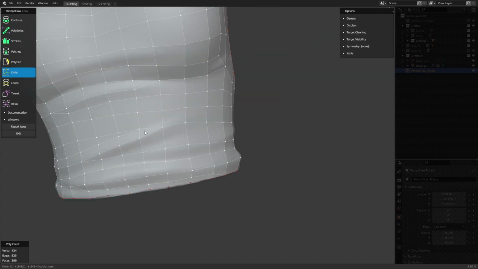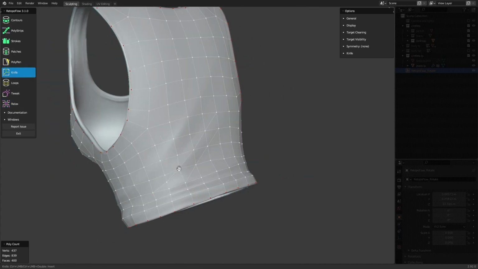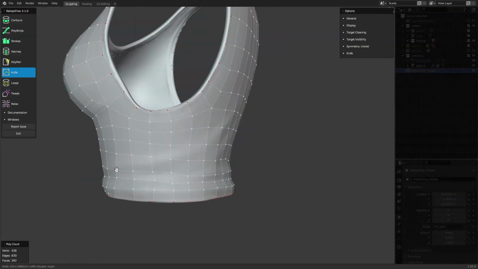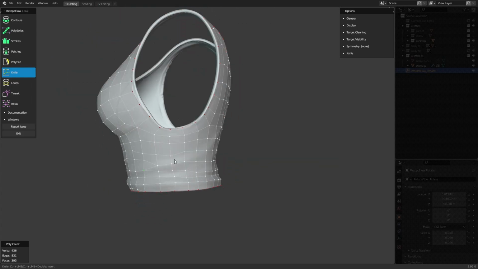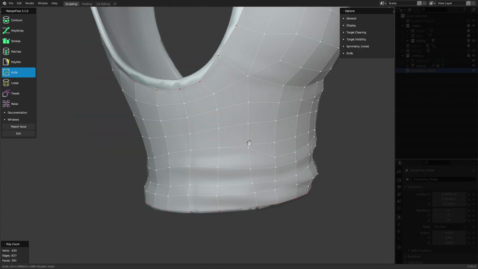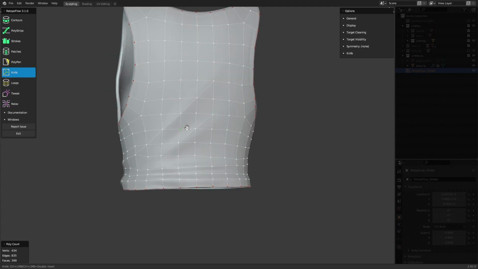Since I'm going to be baking a normal map, I don't need to make sure that every tiny detail is built into the low poly geometry. However, since a normal map only affects the surface, not the actual geometry, it's not going to affect the silhouette, so I do have to make sure that my low poly model has the right silhouette.